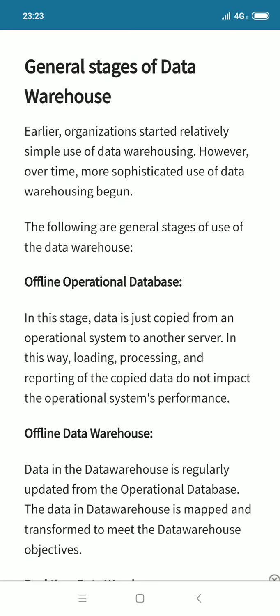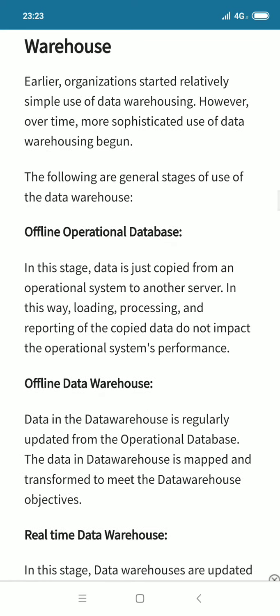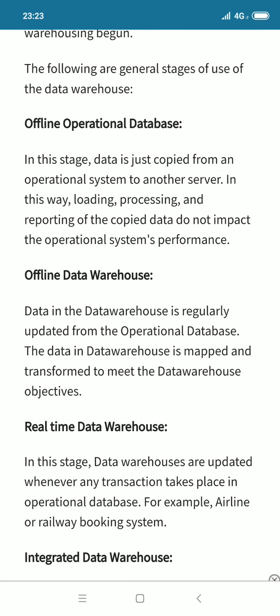The first one is the offline operational database. In this stage, data is just copied from an operational system to another server. In this way, loading, processing, and reporting of the copied data do not impact the operational system's performance. The second stage of the data warehouse is the offline data warehouse. Data in the data warehouse is regularly updated from the operational database. The data in a data warehouse is mapped and transformed to meet the data warehouse objective.